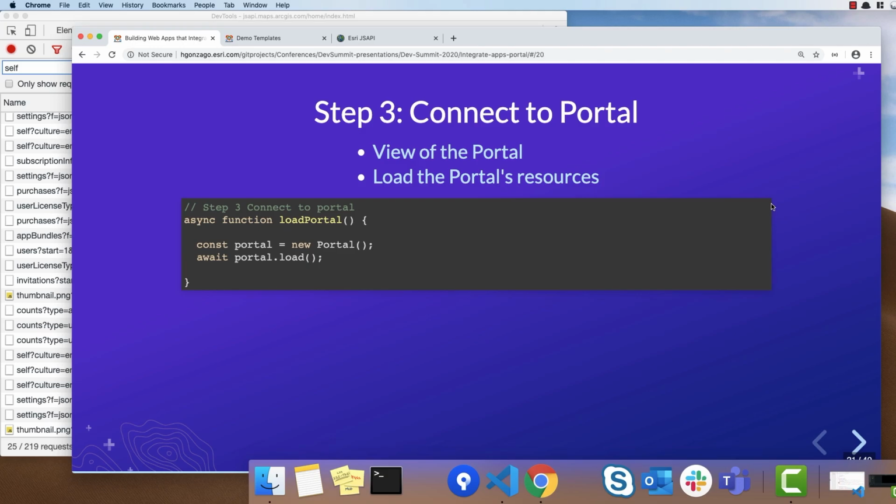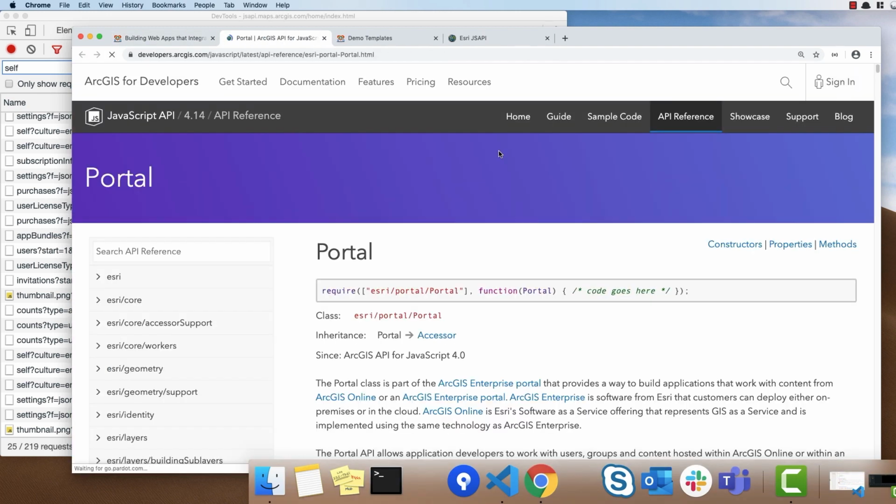Great, thanks, Kelly. All right, so now we've authenticated, we've added a map. Now we actually need to connect to whatever portal it is that we're trying to connect to. In our particular case, we're just going to be connecting to arcgis.com. So let's just take a quick look at the API reference before we even get started.